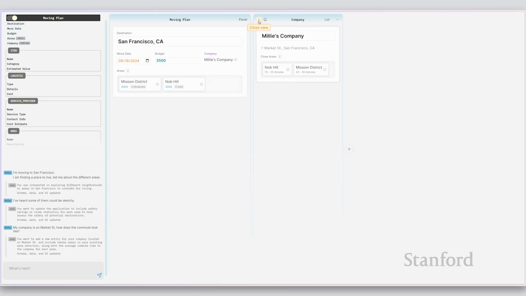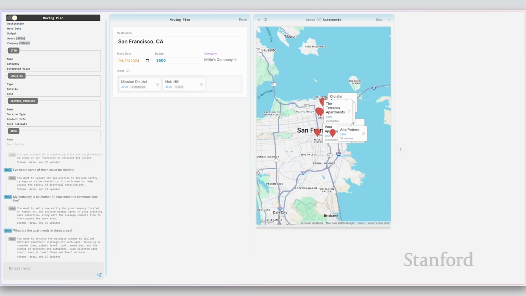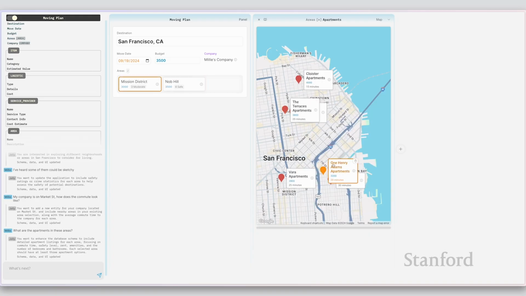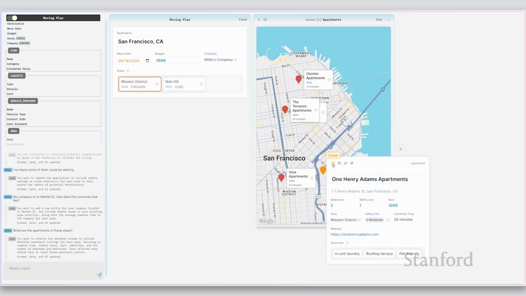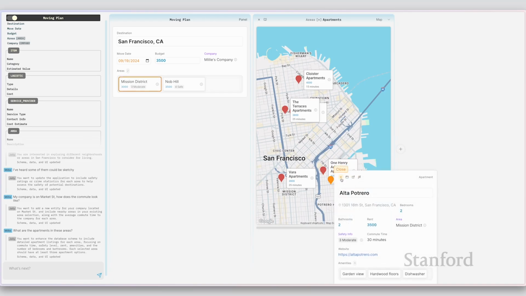She then asks Jelly, "What are the apartments in those areas?" Jelly then presents available apartments on the map with the details relevant to her interests, such as safety level and commute time. After some exploration, Millie has her short list of apartments.